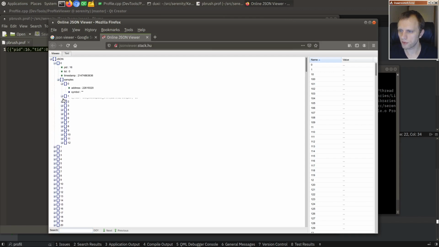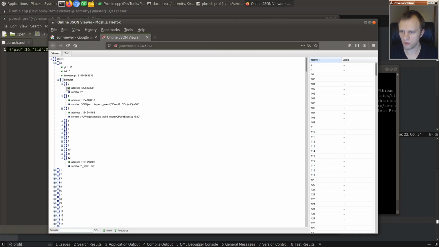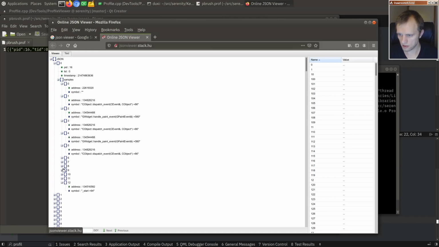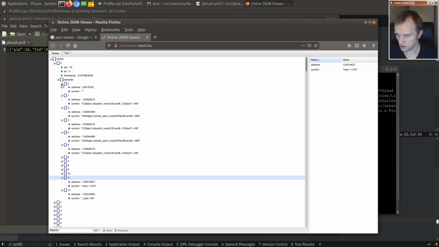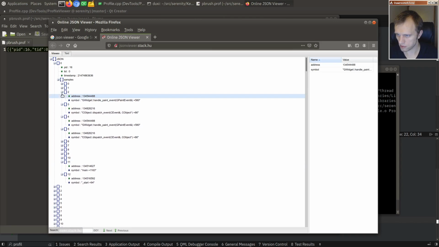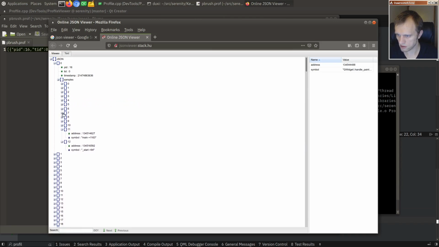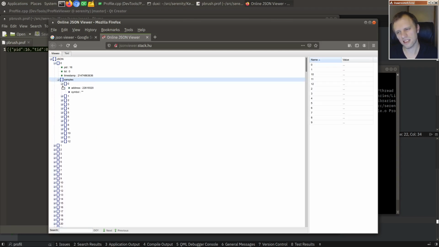So let's see. This is the data we're working with, right? So actually, the 0th entry in a stack is the top of the stack. So we want to be starting at the last entry in each of these samples. Wait, hold on. Why is this called samples? It should be called stacks. These are not samples. These are stack frames. So this is a stupid name.